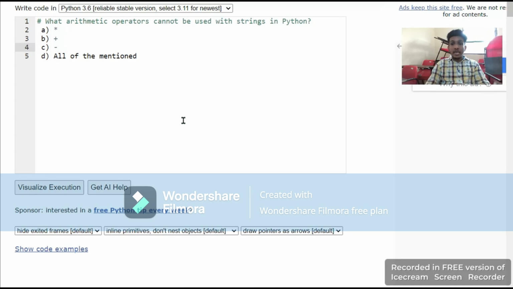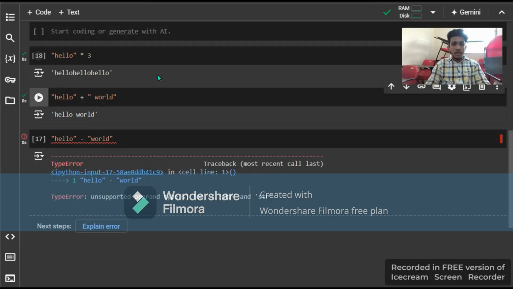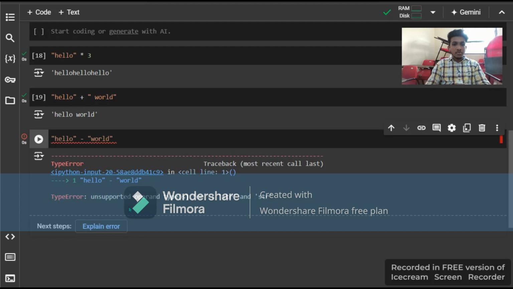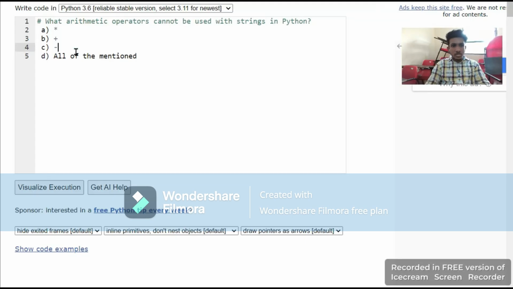This operator cannot be used with strings. Attempting to use subtraction on strings will result in a type error. For example, we use "hello" subtract "world". After executing this, we will get the answer type error because this cannot support strings. So the correct answer to this question is option C, subtraction.